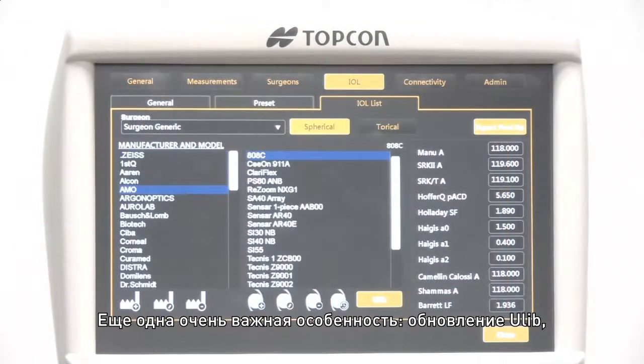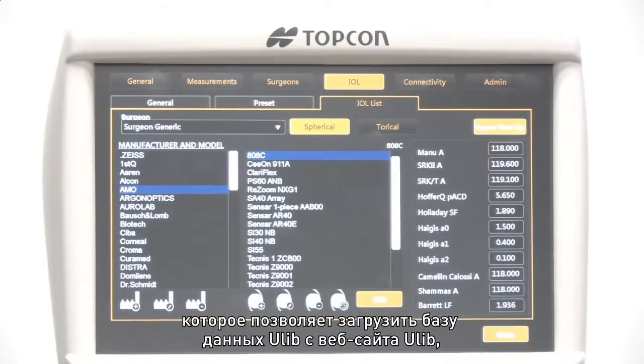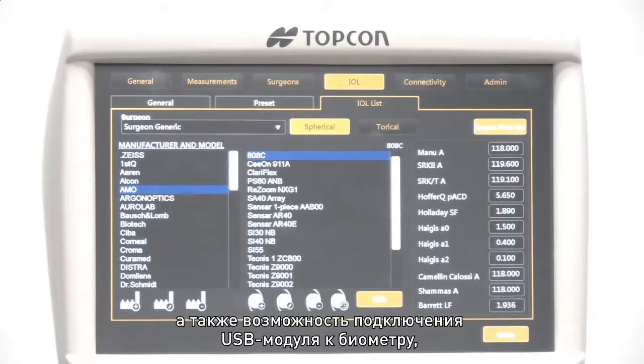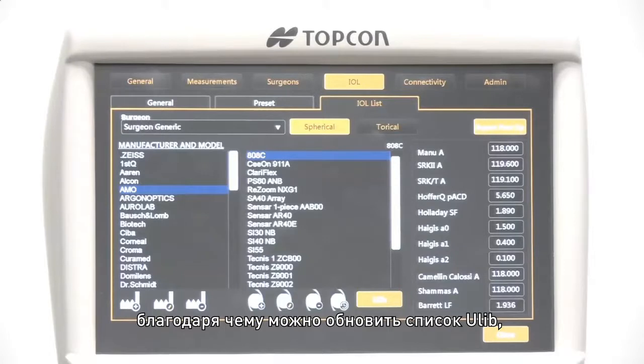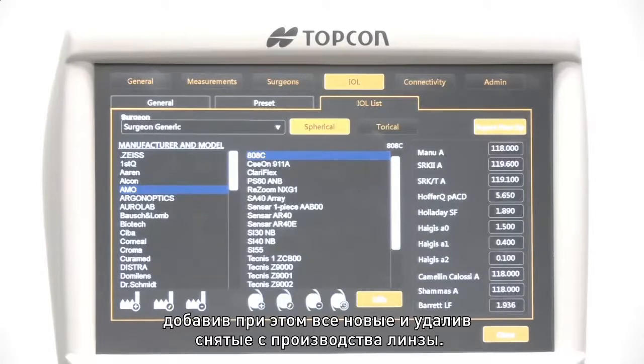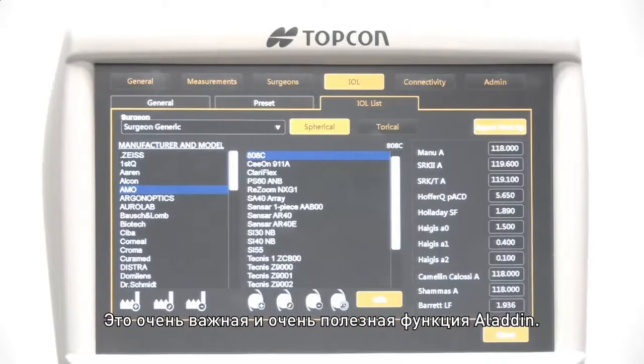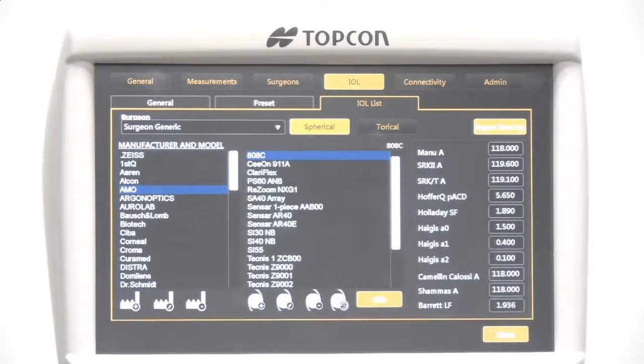And one very important feature is the ULIB update, in which you can download the ULIB database from the ULIB website and plug a USB memory into the side of the Aladdin. You can update the ULIB list with all the new lenses and delete all the old lenses that are no longer manufactured. This is a very important and very useful feature of the Aladdin.